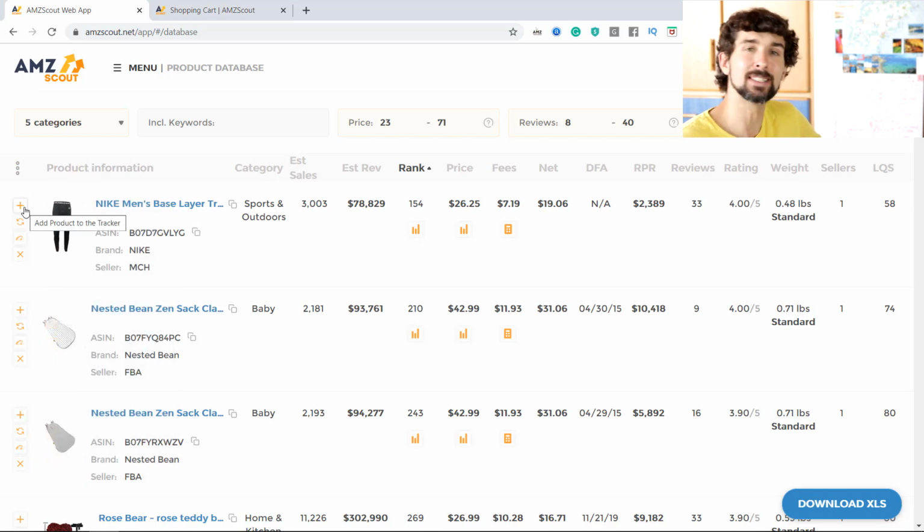You have the plus here. This is the add product to track here. You can track this product. For example, you're liking this niche, you want to see how it's going. You want to follow it in a pattern of days, see how many sales it's making, the other things you want to look after this product. You click here, you're going to get to the tracker.